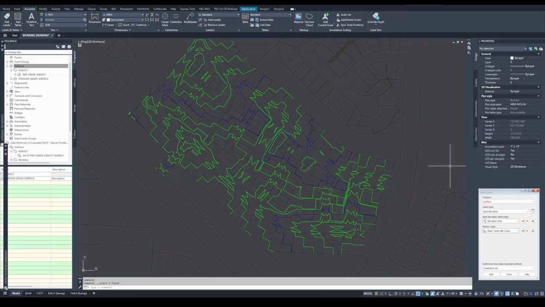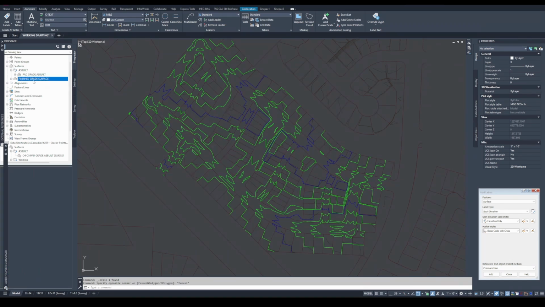In this video, we're going to go over how to create a grading comparison surface, also known as a TIN volume surface. In order to do this, we're going to need two things. We're going to need a finished grade or FG surface, so your designed contours, what they should be, and you're going to need your as-built surface, or whatever you're comparing to.